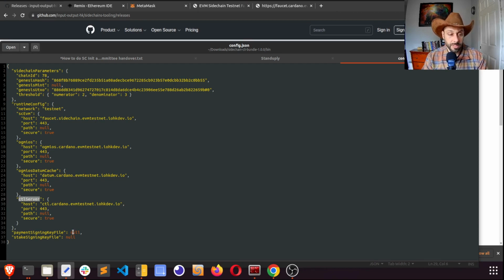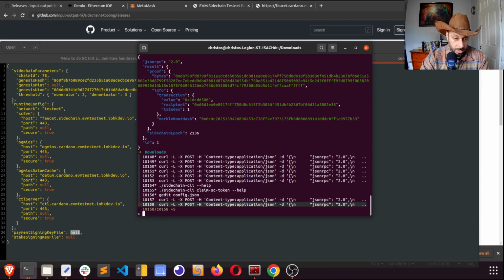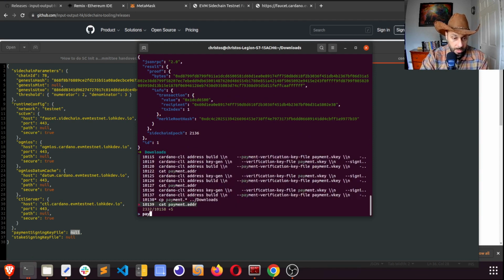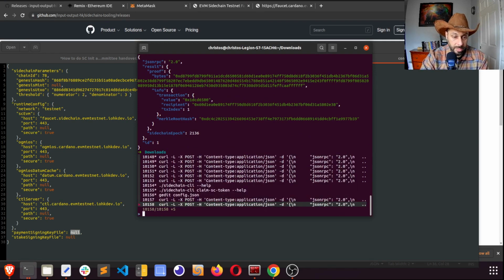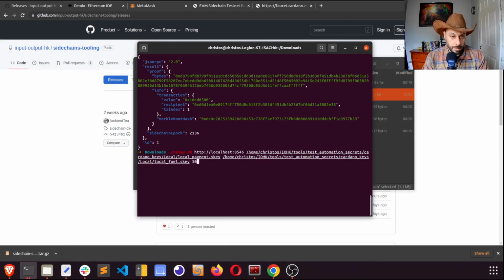Another interesting thing is the payment signing key. We can add it here instead of having to add it as an argument. So I will do exactly that. Now, what is this sidechain CLI and what can we do with it?